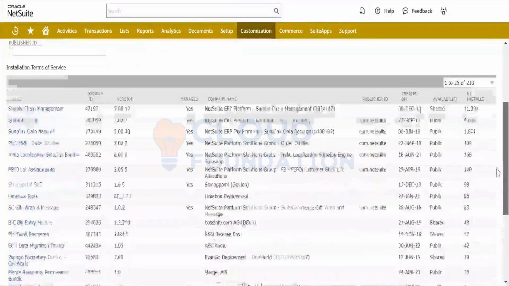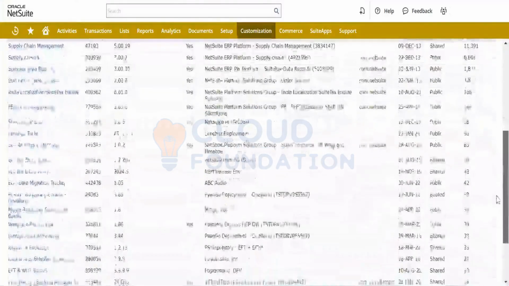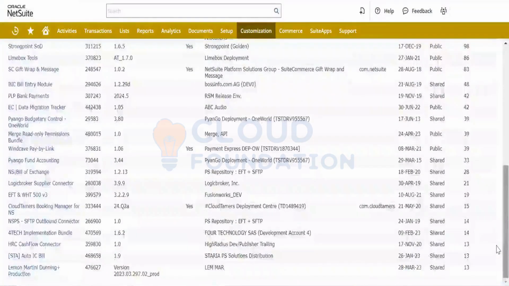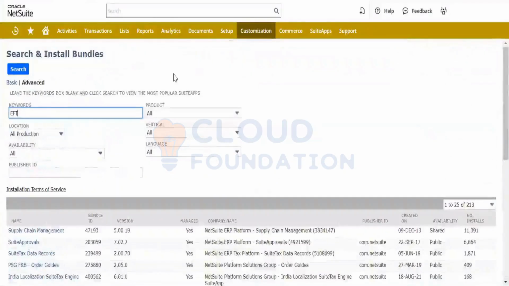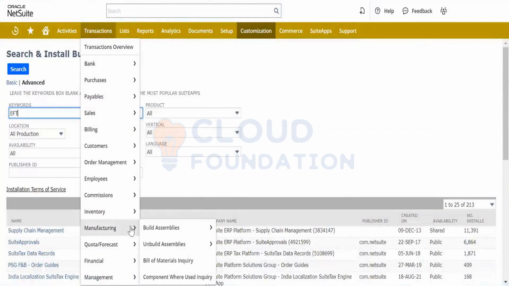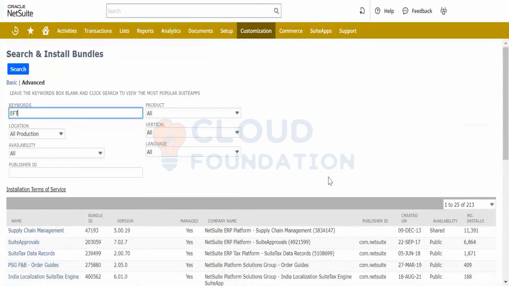suite approvals. There are certain bundles which will not be available as part of the standard bundle which is installed on NetSuite. Standard bundle will have purchases, will have sales and will have manufacturing. And all these things also have to be enabled. There is something called enable features, which we will look at in a little while.